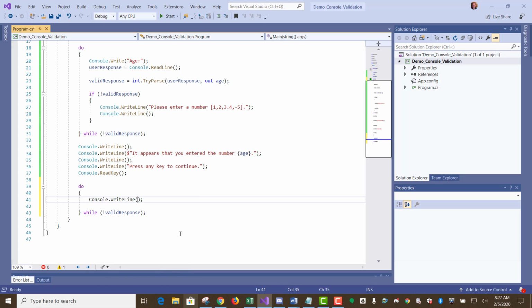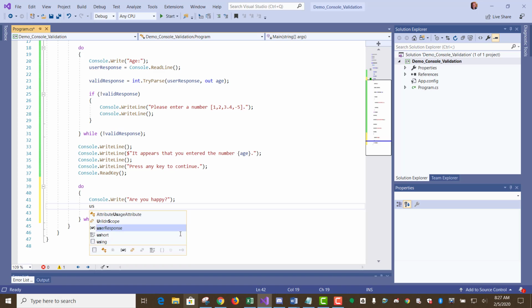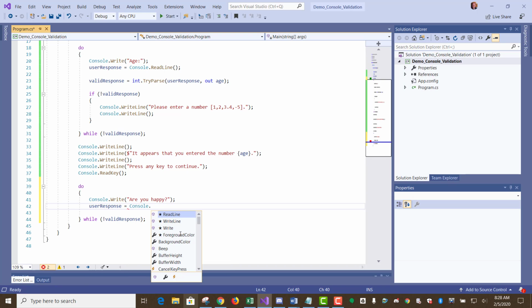So let's do a cdub tab, and we're going to use a real simple one. I'm going to get smart this time and get rid of my line, and I'll say, "are you happy?" Like that. And then we'll say user response is equal to Console.ReadLine. Smart enough to give me that Console.ReadLine.